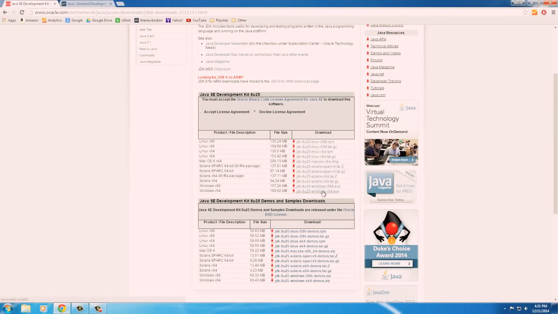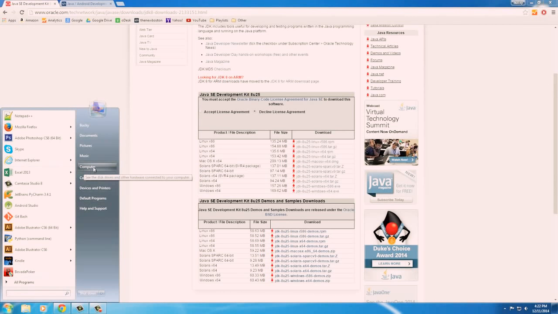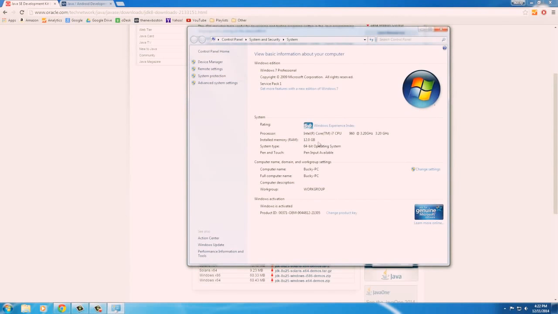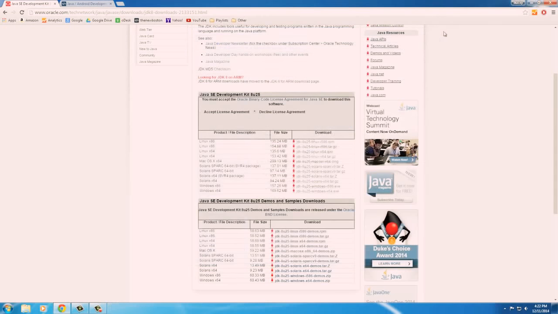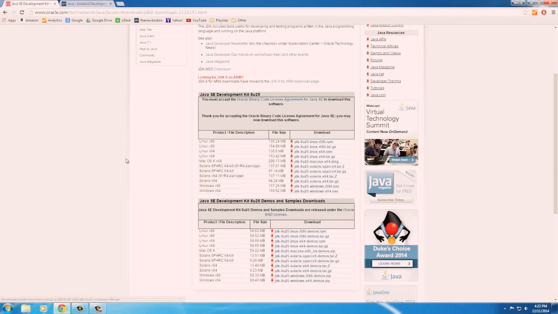The difference between these two is that 64 is for the Windows 64-bit version, and the x86 is for the 32-bit version of Windows. If you don't know what version of Windows you have, go to the Start menu, right-click where you see Computer, and then select Properties. If you look at your system type, it says, okay, 64-bit operating system. That means I have Windows 64-bit, so whenever I download this, I'm going to choose 64. If yours says 32, then click this one right here. Of course, you need to accept the agreement first and then download it.